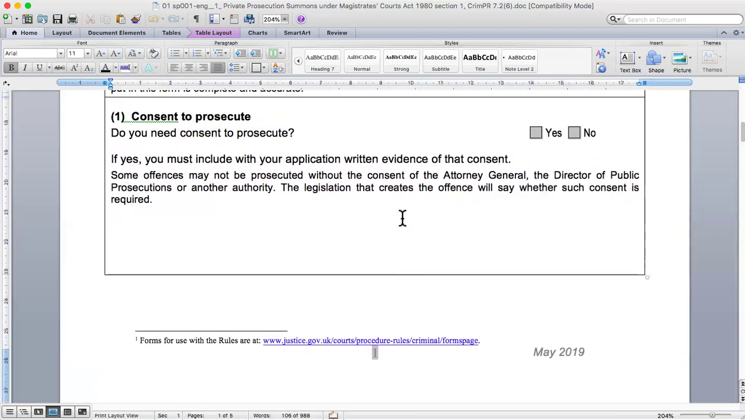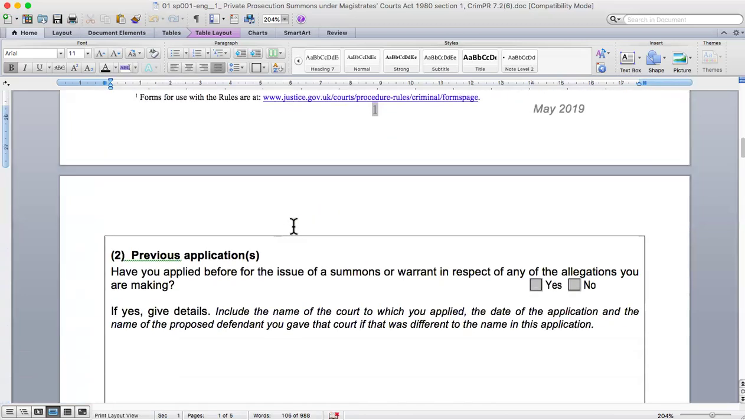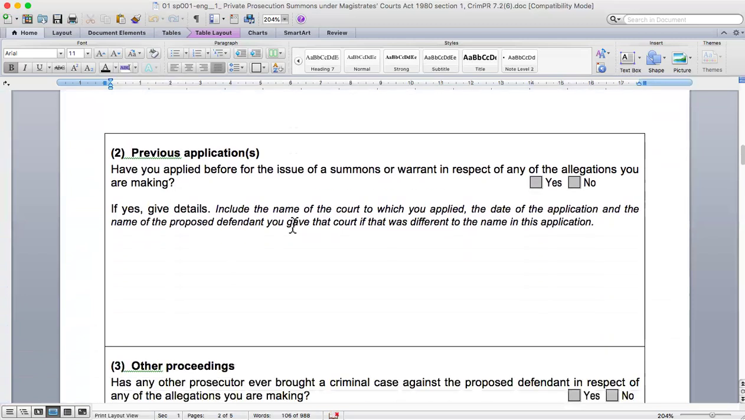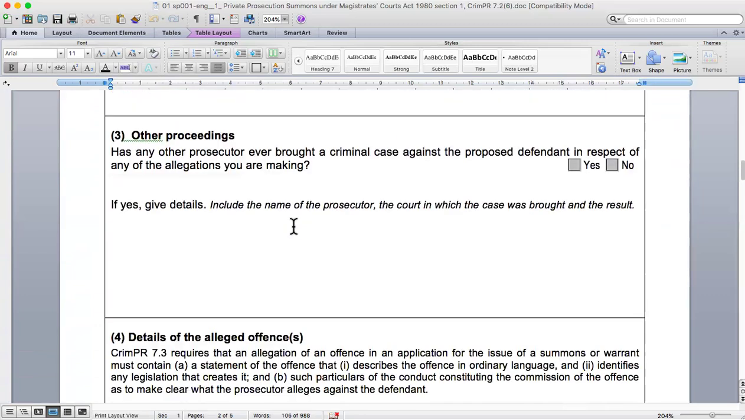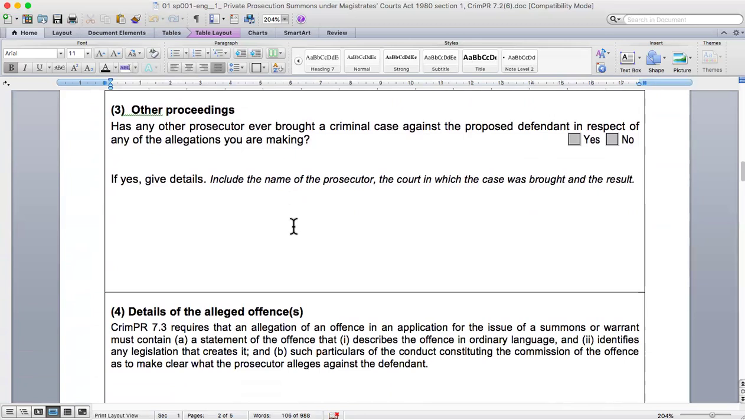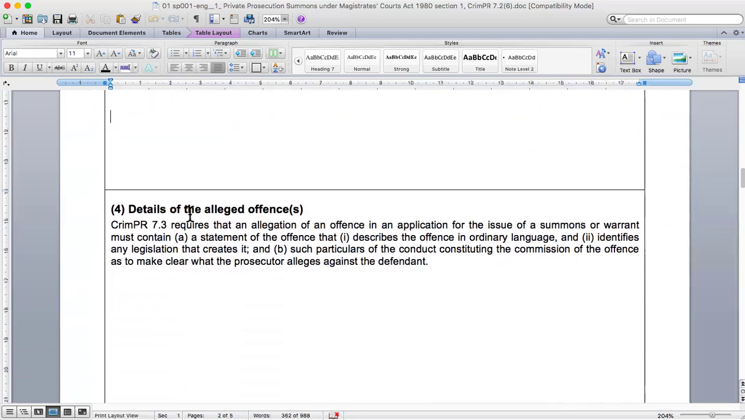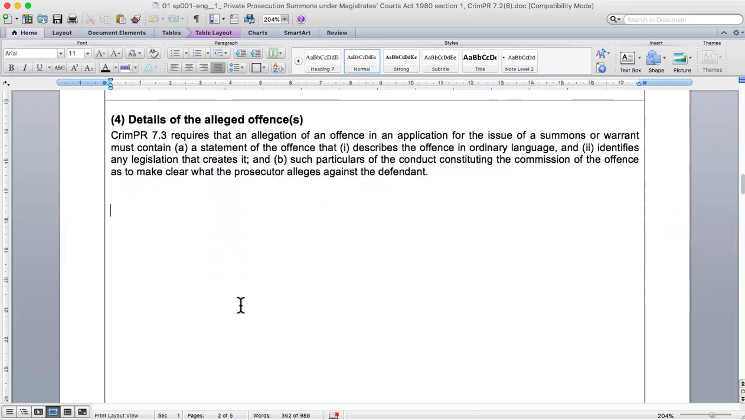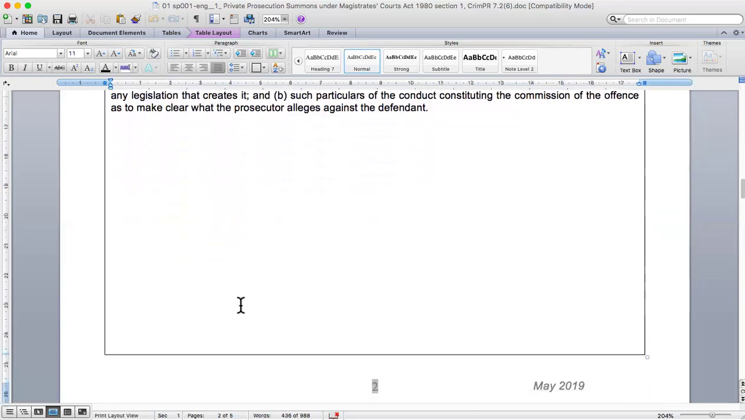Do you need consent to prosecute? No, you don't. You're doing it in the public interest. Matters of great general public importance. And has any other prosecutor ever brought these? Yes, they have. Lloyds banking group was jailed for this. Ongoing crimes. Details of the alleged offences. So date, time, place, name of injured parties, witnesses, etc.